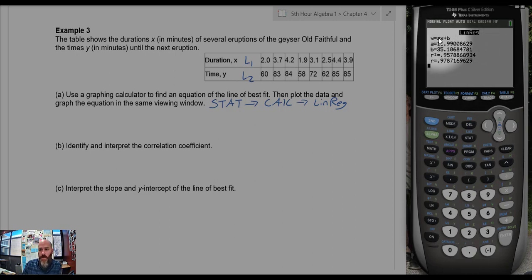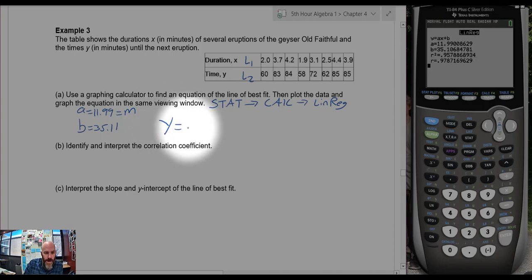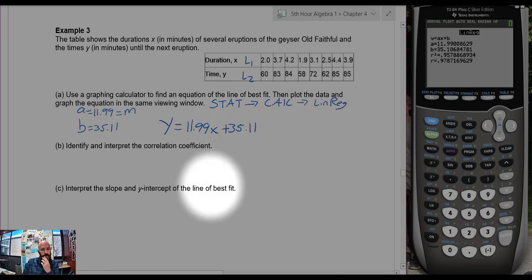So here's what we're going to pull out. The A, notice, is in front of the X, so that's your slope. So here, the A is 11.99, also known as my slope. The B is 35.11, we'll round. So this is the equation: y equals 11.99x plus 35.11. So there's my equation.